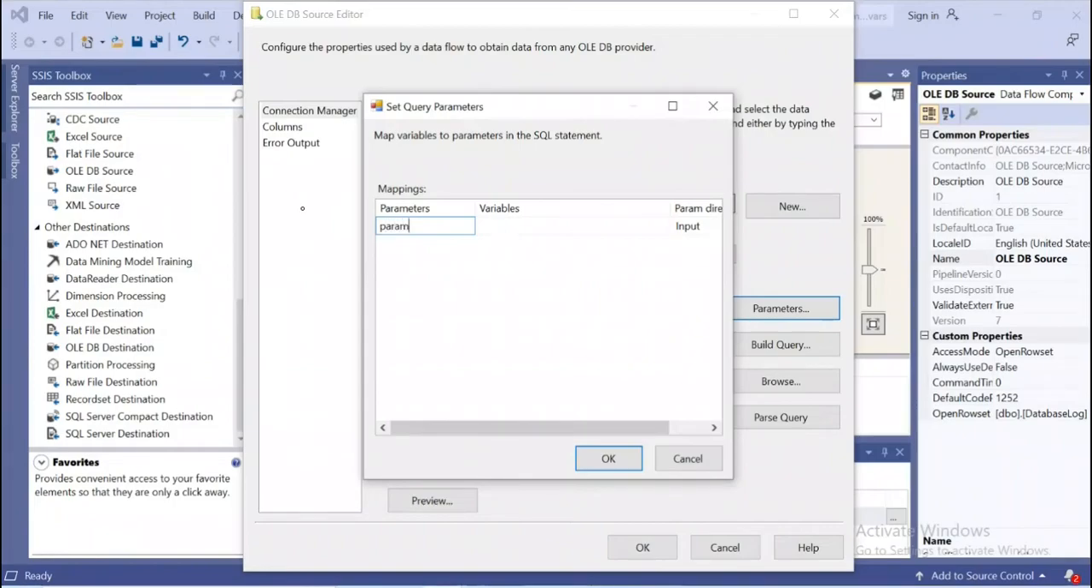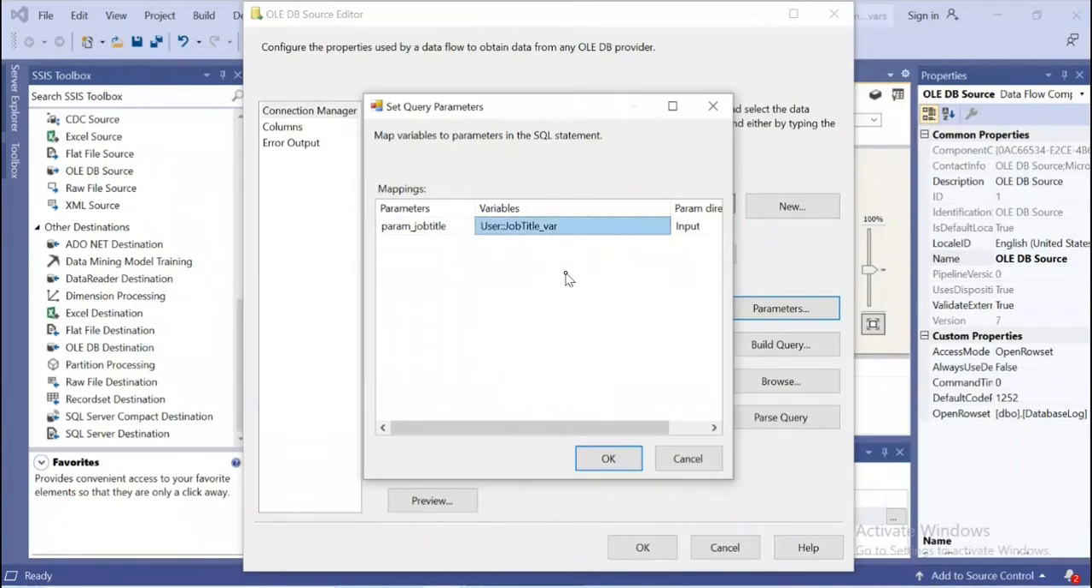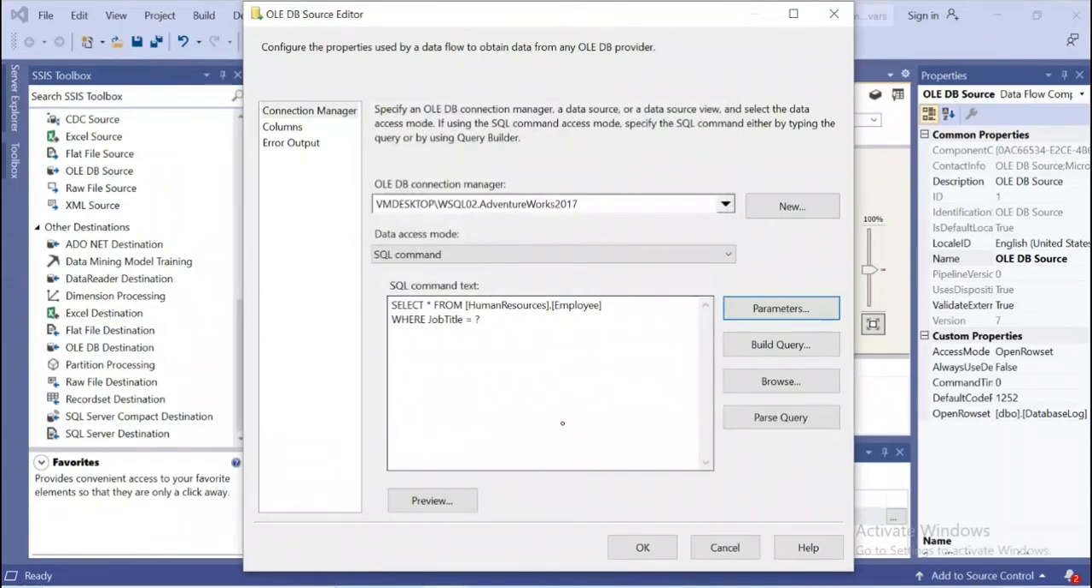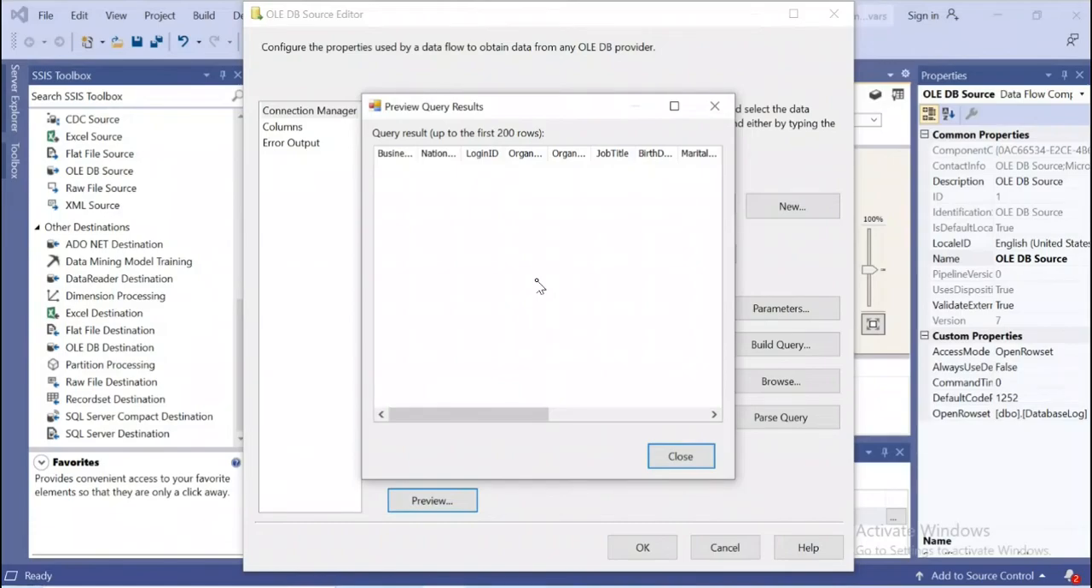So we'll call this param job title. And the variable that we created is also called job title. It should be user : job title. We're going to click OK. So the way to read this is select anything from human resources.employee where job title is equal to the variable value. Now if I click preview, I get nothing because we have nothing in the variable right now.